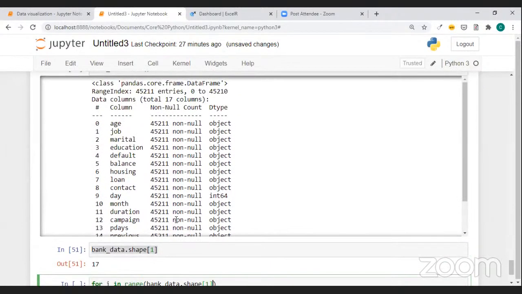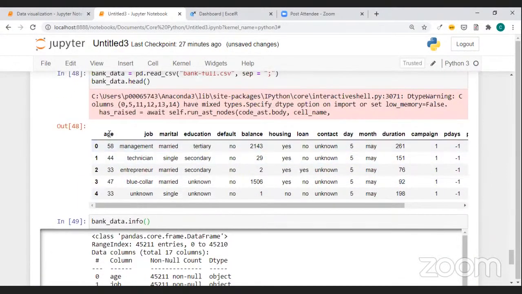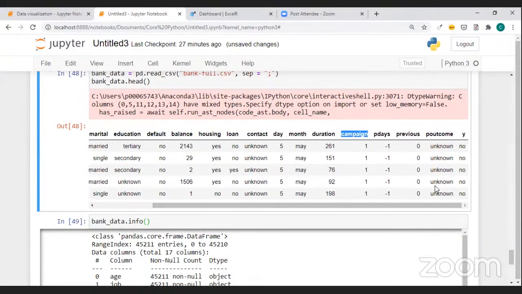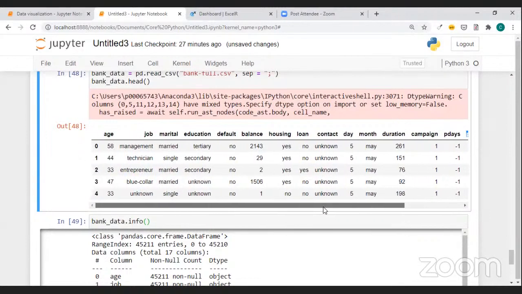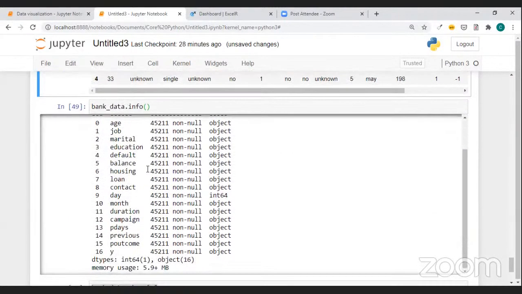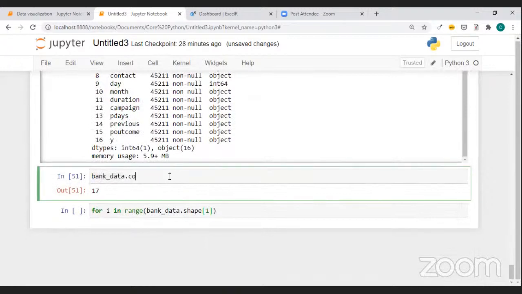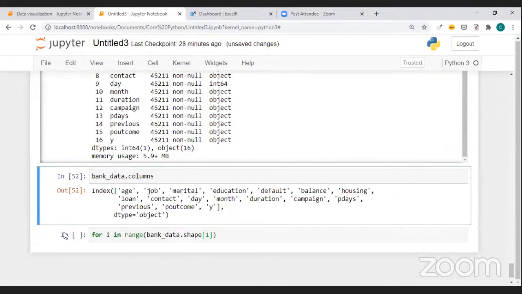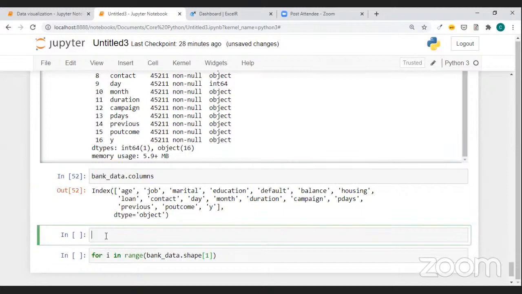First of all, let me see the sample data also. Age I can convert directly into numeric. Then balance I can convert into numeric. Then what about the others? Can I convert duration, campaign, previous? Instead of that, first let me get the columns also. Columns. Let me create a list.